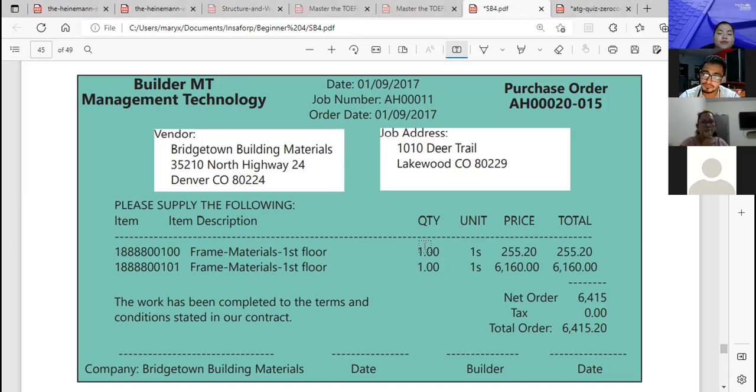What is the price of the cheapest unit? Of the cheapest product? What is the price of the cheapest product? Cheapest. 255 with 20 cents. Exactly.